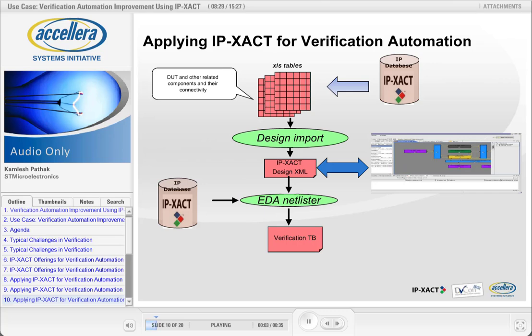And you can also capture your design, because when you have a large design, it's not easy to go through the GUI. So we also have a flow based on XLS tables where we have defined some pre-formatted sets of tables to define the connections and the different instances of your verification test benches. Then we have some tools which can import the design to create the design in IP-XACT, and then we can netlist it using any EDA netlister to generate the verification test benches.